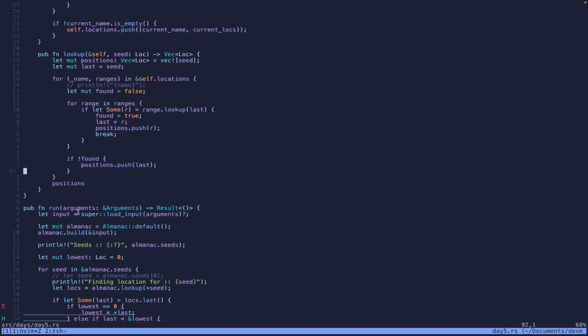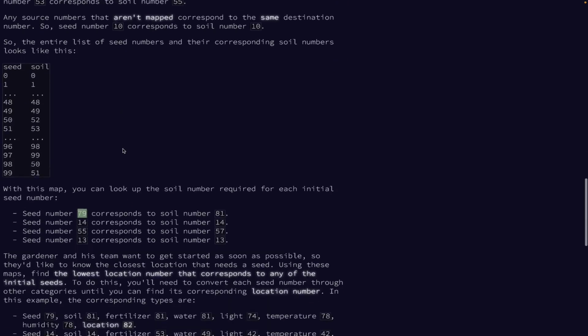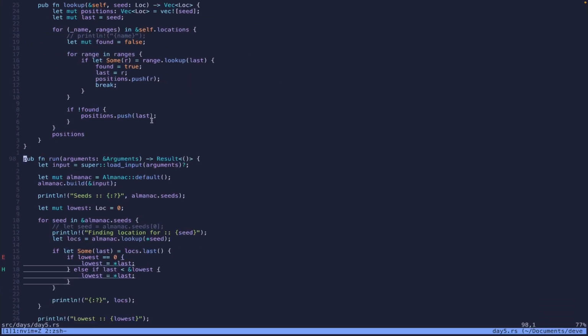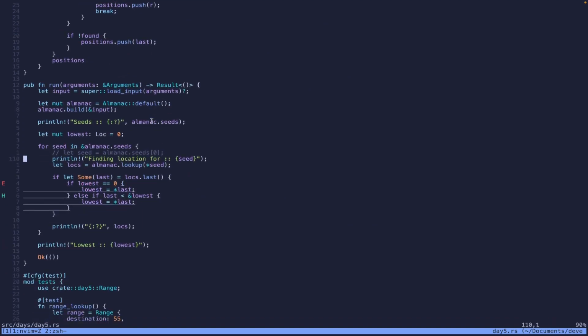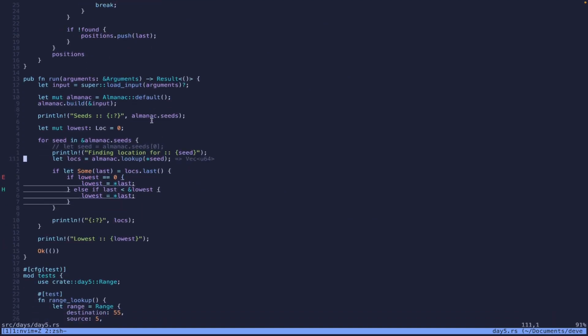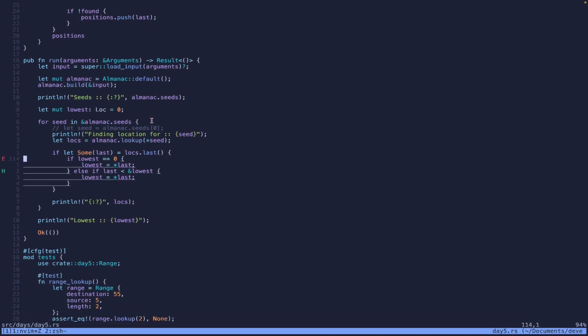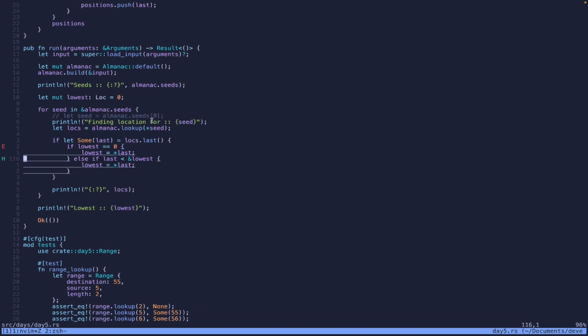So in our case, that's why you saw, if we go back down here, this 82 to 82 to 82, which means that in those different maps there wasn't actually something to convert to. And the last thing to cover is, once we have the almanac, we do a lookup on the specific seed and add it to this lower list. We double check: if the lowest is equal to 0, then set it to the first one. Very simple. And also, if this is lower than the previous one, then put in the last as well.